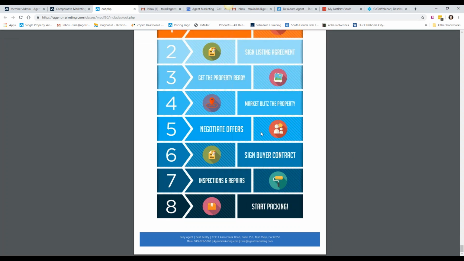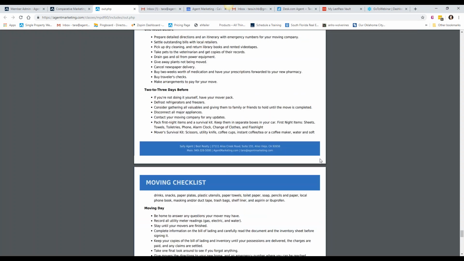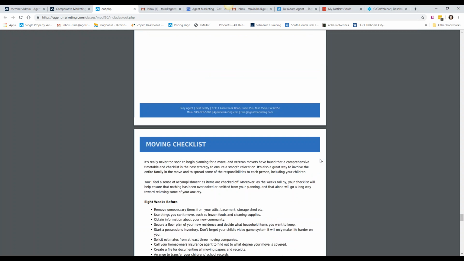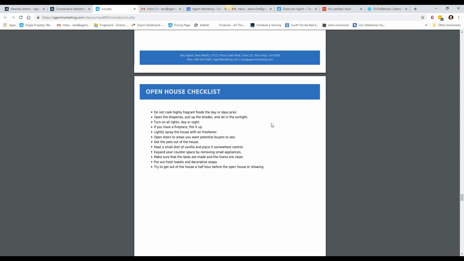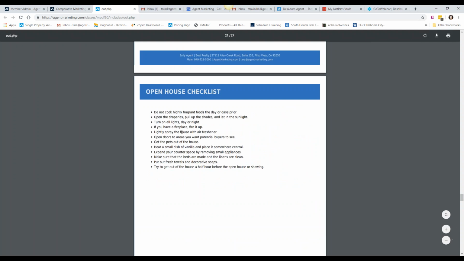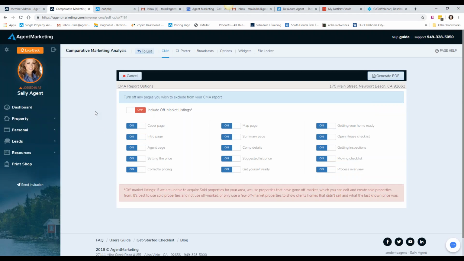So you see it does have a lot of pages in there, but it's got good information, and it could give the seller a lot of good information that they may not know or that they may need, and they may really appreciate that as well. So that's really easy. And then you have this to send to them, however you choose to do that, to print it out for them, or if you're just going to email it over, you can do that as well. So that's how you get the CMA done.